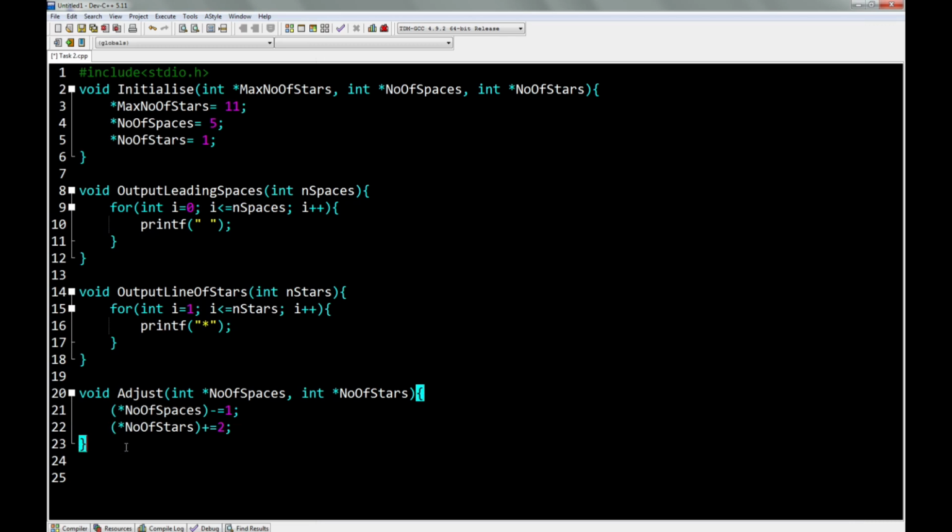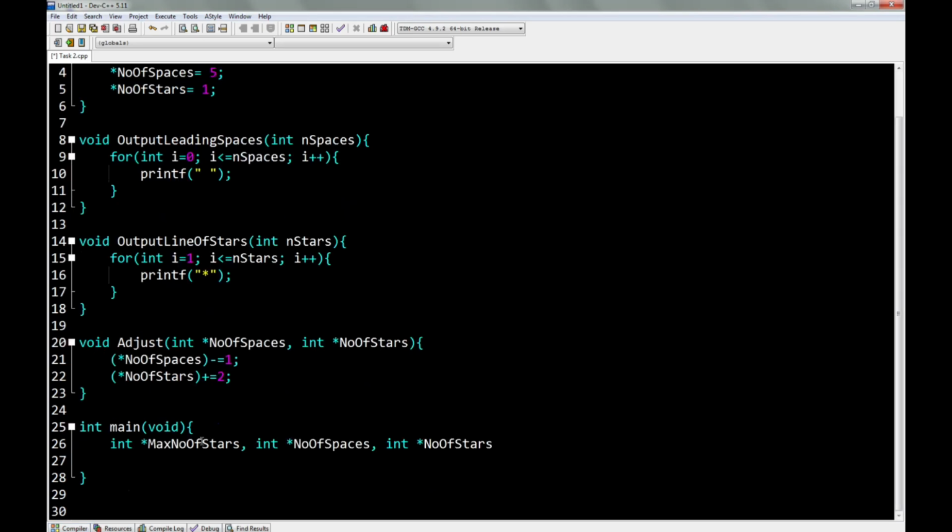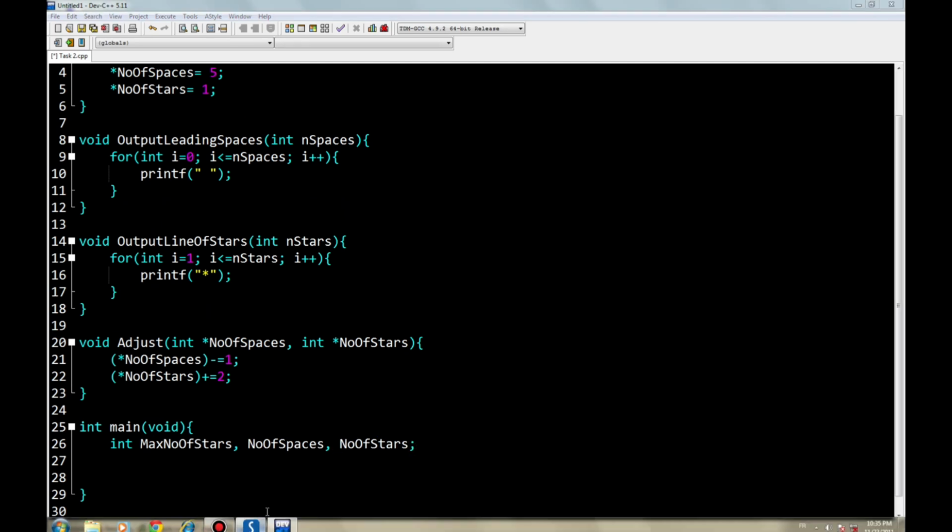So in our editor, we write the main function, that is int main void. Then in the main function, we have to declare the variables max no of stars, no of spaces, and no of stars. To make life easy, copy that, remove the stars, and remove the variable type, that is the integer before the variables. And that pretty much is it for defining the variables.